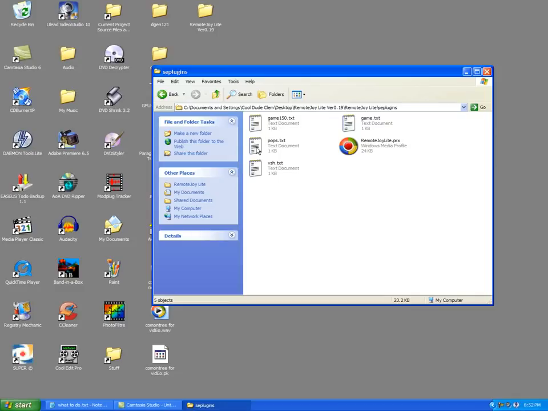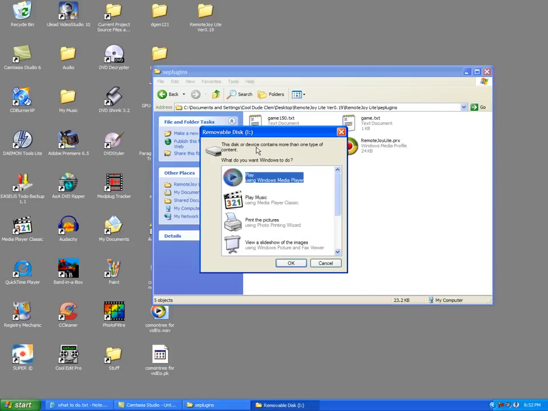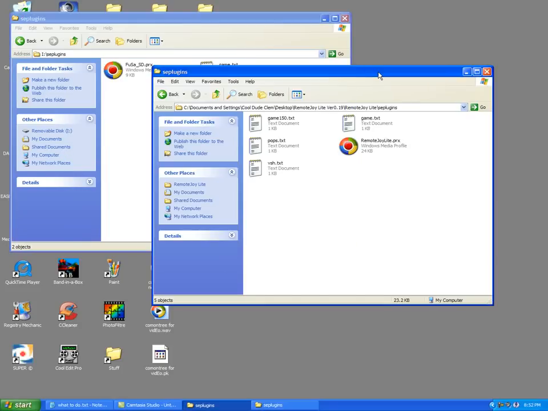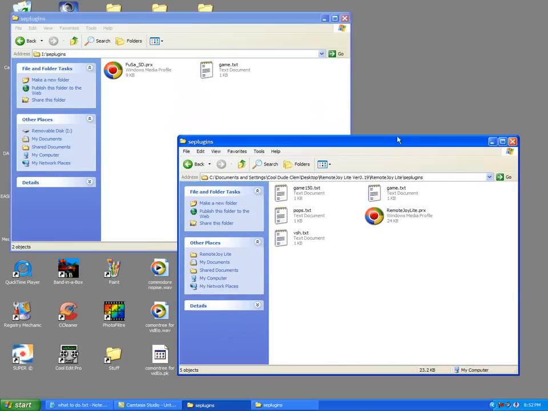So now connect your PSP to the computer with the USB and go into USB mode or USB connection. So the PSP is now in USB mode and you'll get this thing come up. So I'll just say open folder to view files. Now go to the folder that says SE plugins in the PSP's memory stick. We'll just move that out there so it's out of the way.